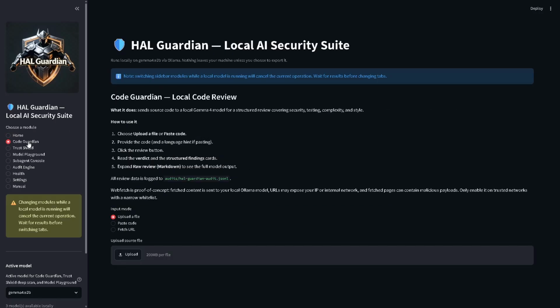Let's look at Code Guardian. Code Guardian lets you review source code, pasted text, or fetched web content. The module will read the file, select a system prompt based on the detected language, and send a structured request to Gemma 4. The model returns a markdown review, a lightweight parser extracts a verdict and summary table and individual findings. The full markdown response is always preserved for verification.